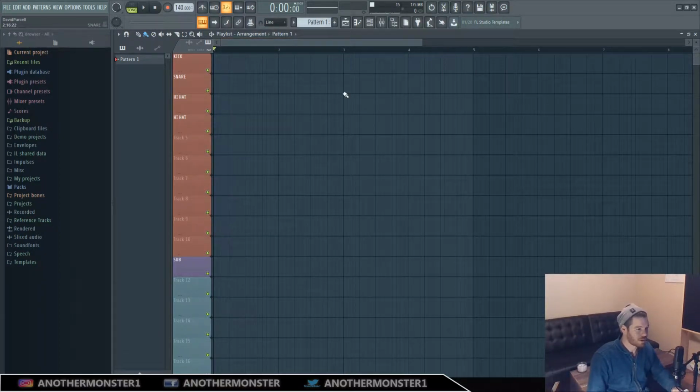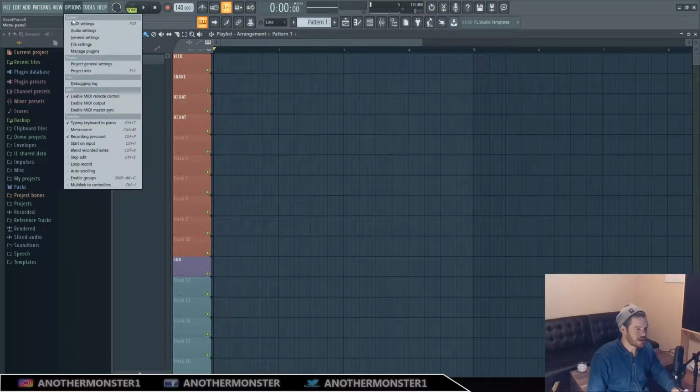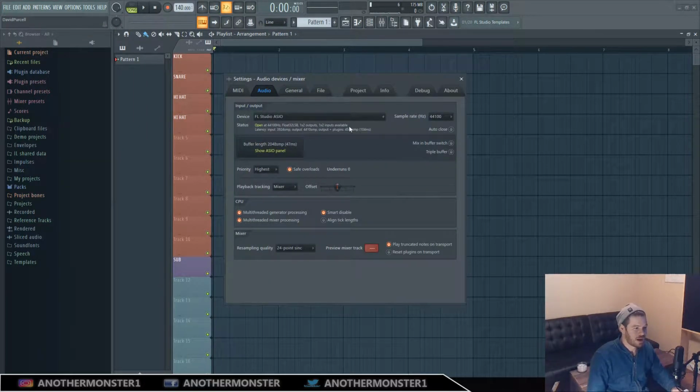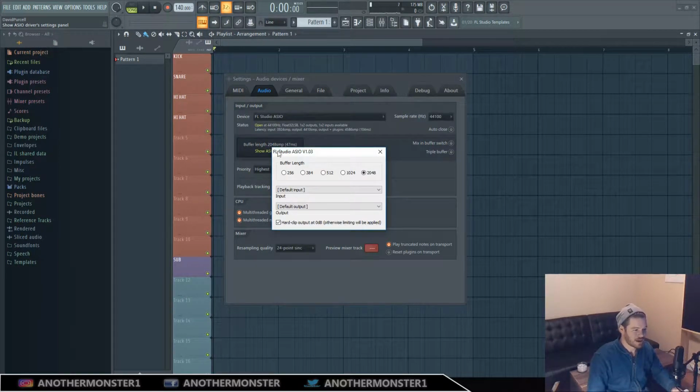So what we can do is first let's go to our options tab, go to our audio settings, and if you're using an ASIO driver, your buffer length is going to look something like this. So we'll click on it and we'll set it to this 2048, or basically the highest buffer that we possibly can. Because if we're down here, it's using up a lot more CPU.